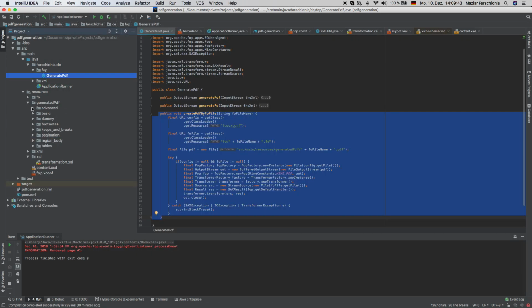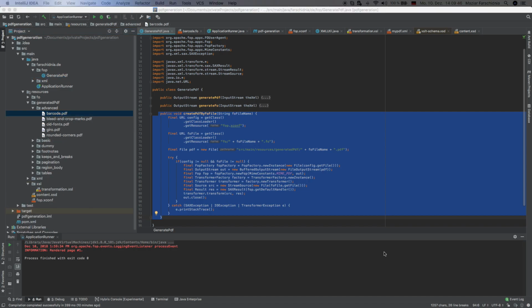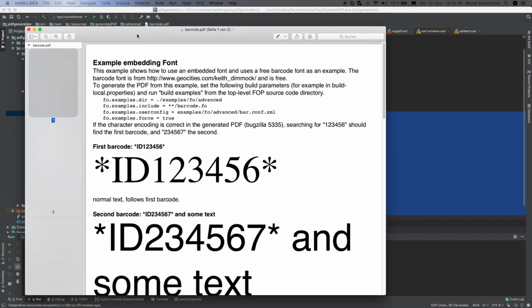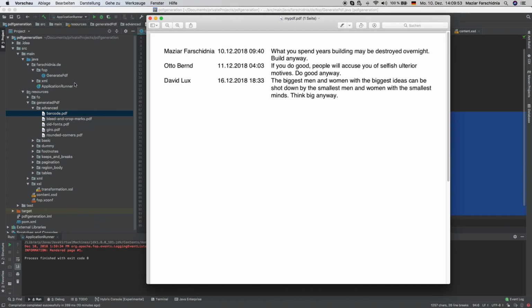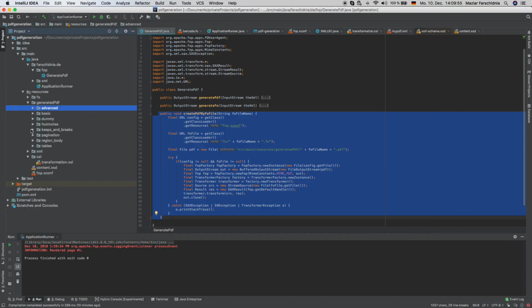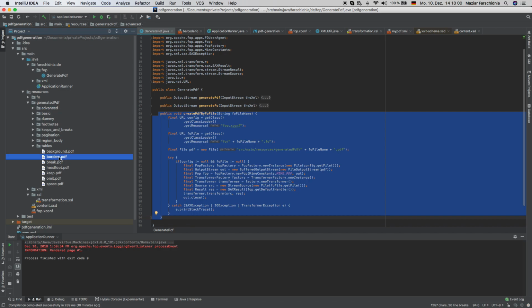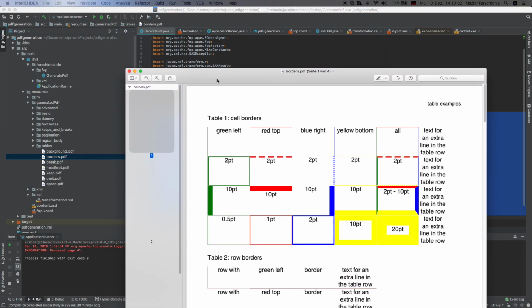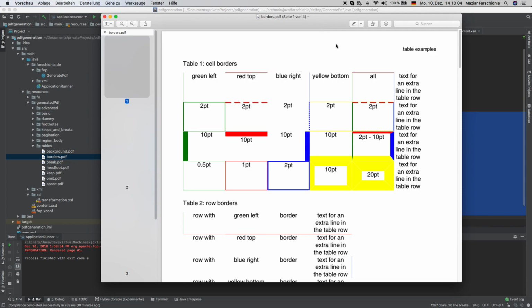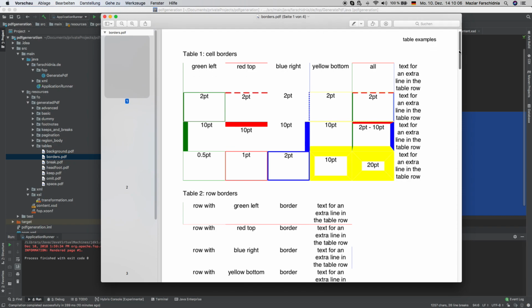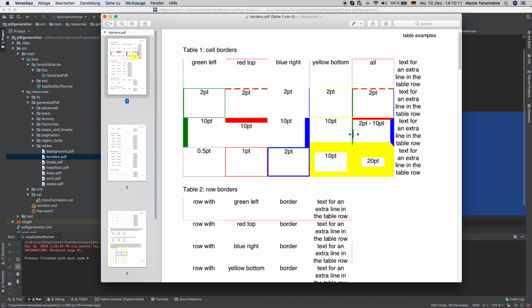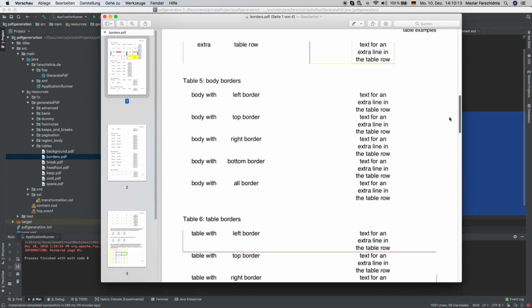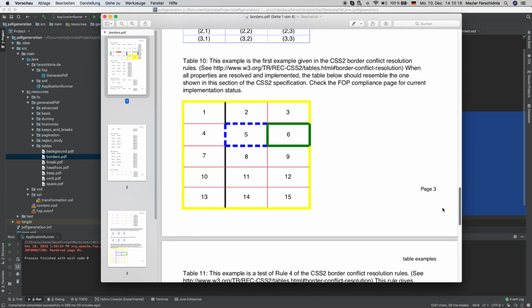And I generated here all PDFs from the existing FO files, so you can look into this file to get an idea about all the possibilities you have in this context. For example, it's very helpful, the table here. For example, borders, you see that you are able to define your table, to design your table, and all the possibilities you have in the context of Apache FOP. Very, very powerful.